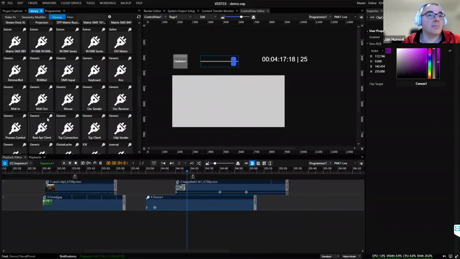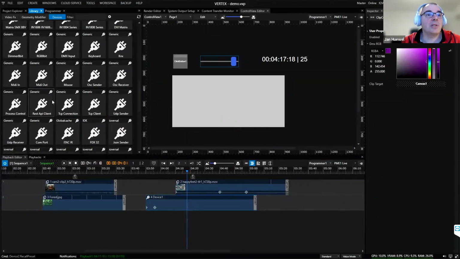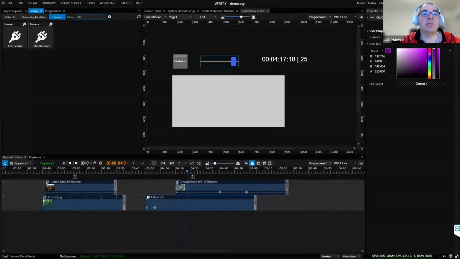And there's control for, as you can see, REST APIs. So simply type in what you think you're looking for. I don't know, if I'm looking for OSC, I type in OSC. It gives me a sender and receiver device. Or if I want to do something with JSON, let's see if there's a JSON. There's a JSON sender as well.